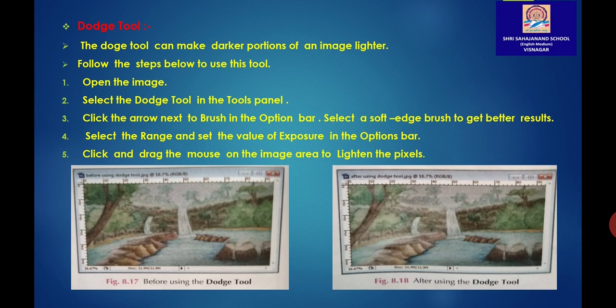Now dodge tool. The dodge tool can make a darkened portion of an image lighter. Follow the steps below to use this tool. First step, open the image. Second step, select the dodge tool in the tools panel. Third step, click the arrow next to brush in the option bar. Then select a soft edges brush to get a better result.